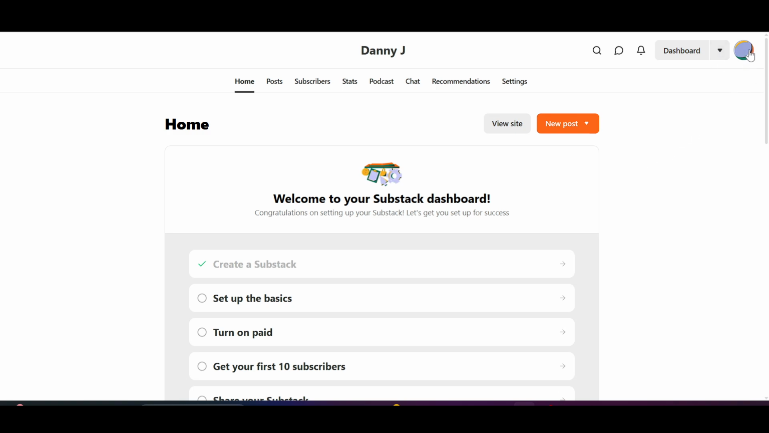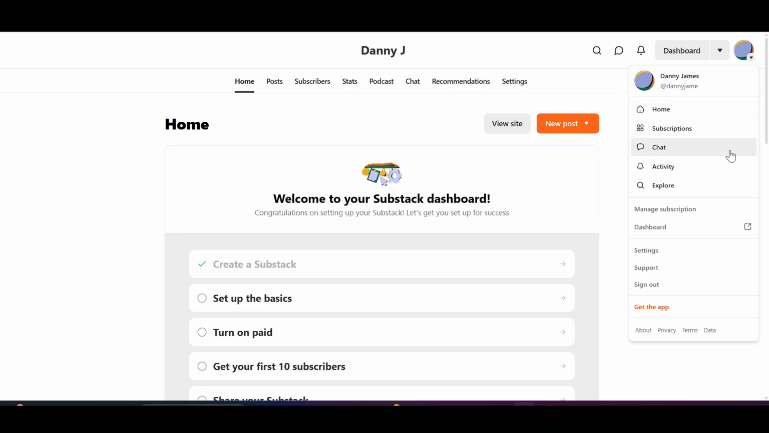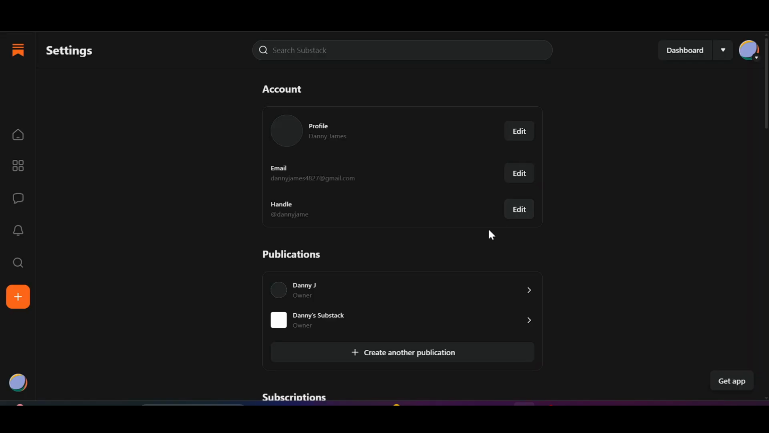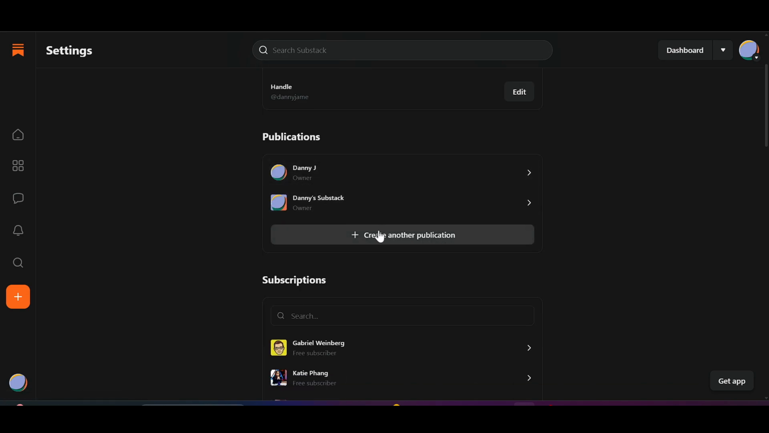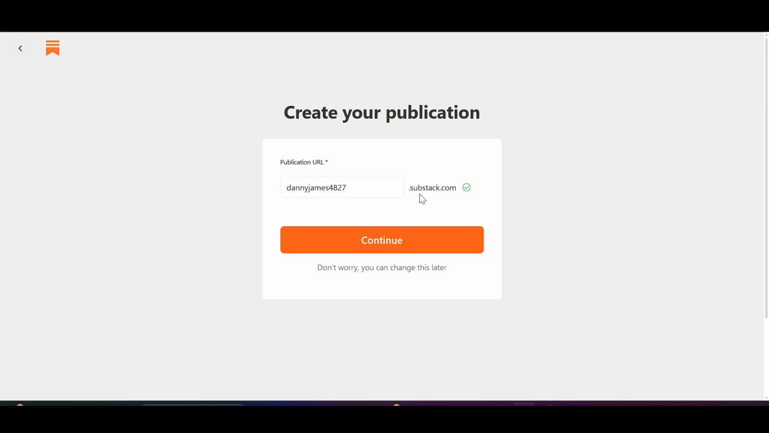So on your right side, click on your profile tab and then click on settings. And now, as you can see, this publications option, just simply click on create another publication and then give your publication URL. This is a pre-typed URL. I can change this later. For now, I'll continue this.